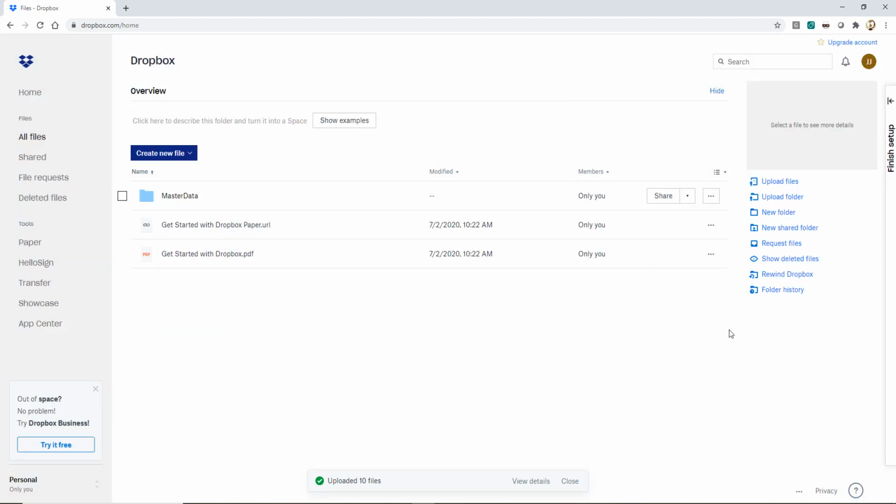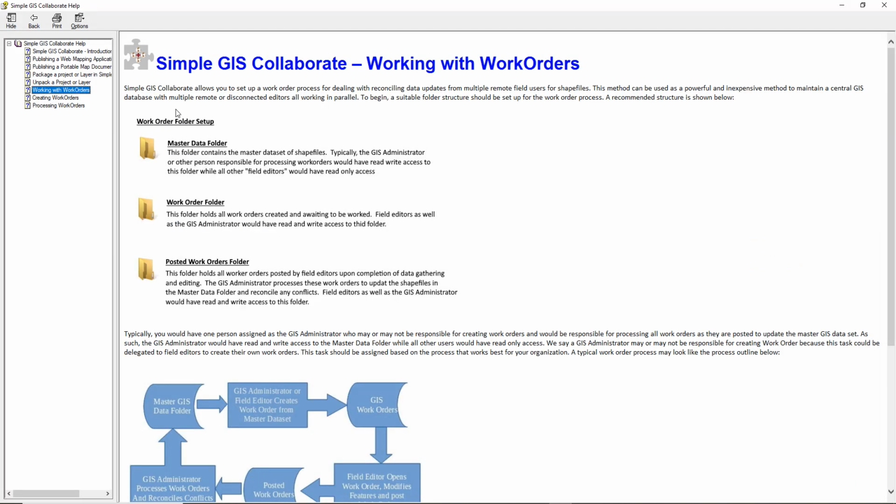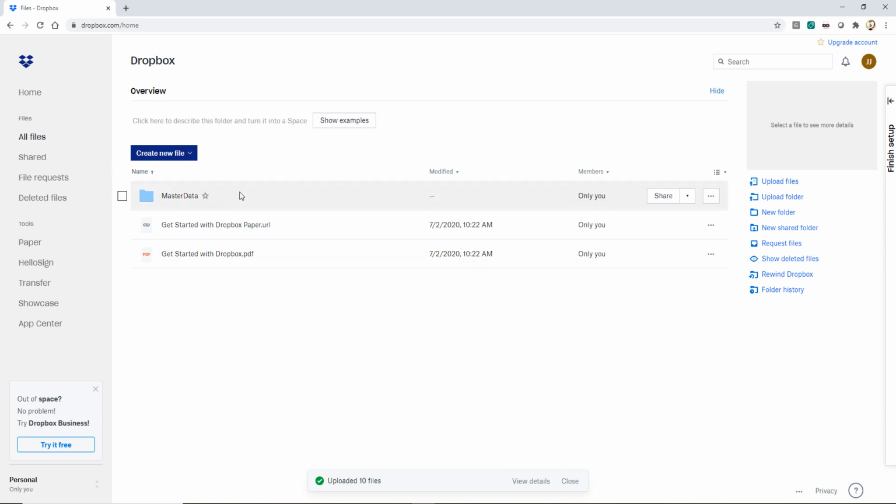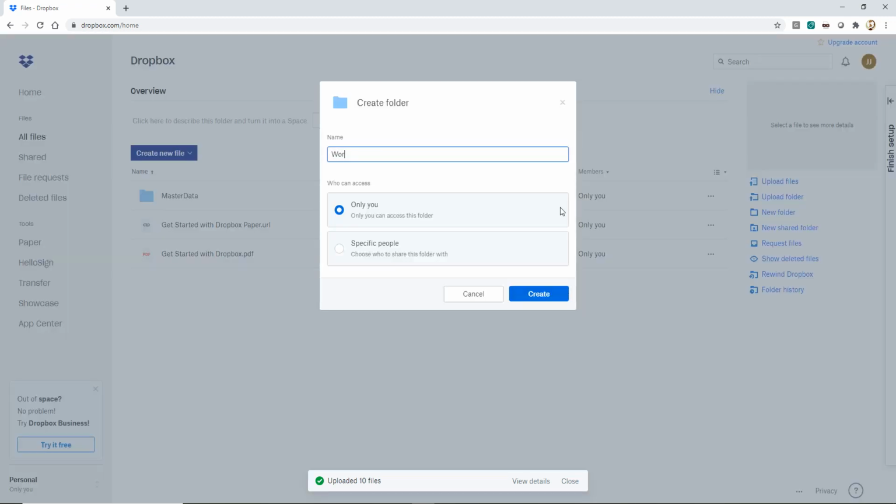So at this point, going back to my help file, I've created here under my work order folder setup my master data folder. Now I need to create a folder for the work order folder and for the posted work orders. So I'm going to jump back to my browser into Dropbox, and now I'm going to go ahead and create a new folder, coming back to the menu on the right hand side of my browser and say new folder, and I'm just going to call this one work orders. And again, I could share this now at this point by selecting specific people and entering in their email addresses. I'm just going to leave it selected to me for now and click create.